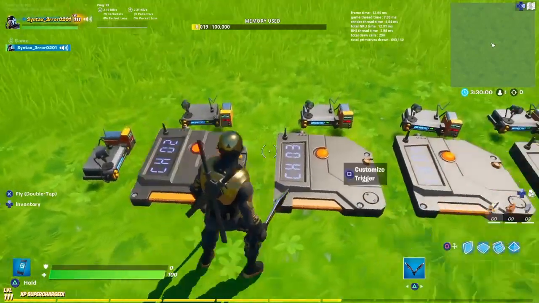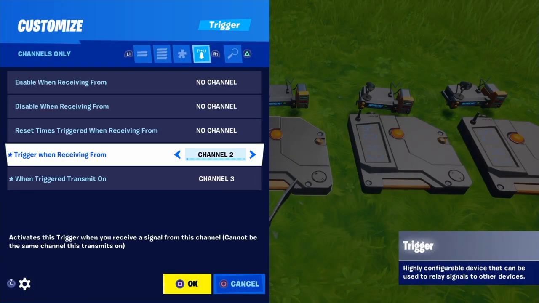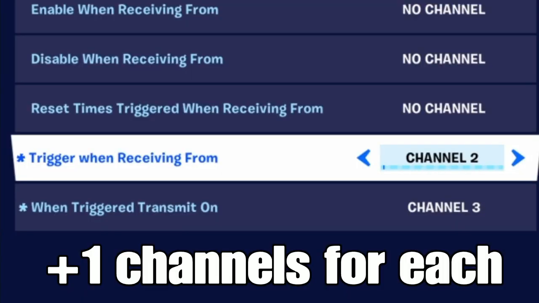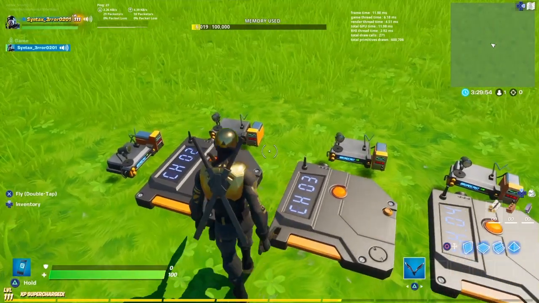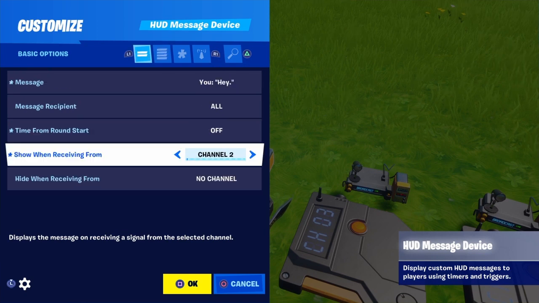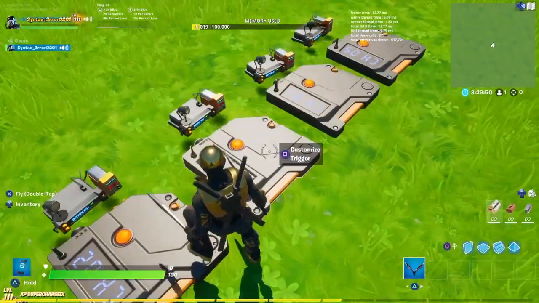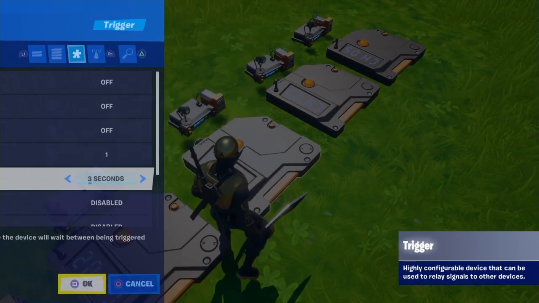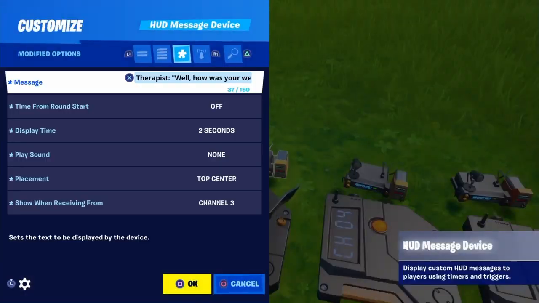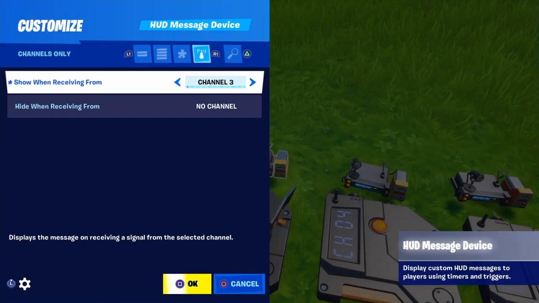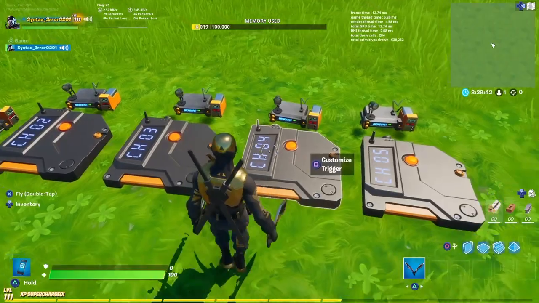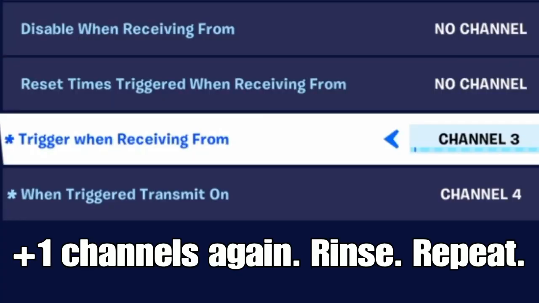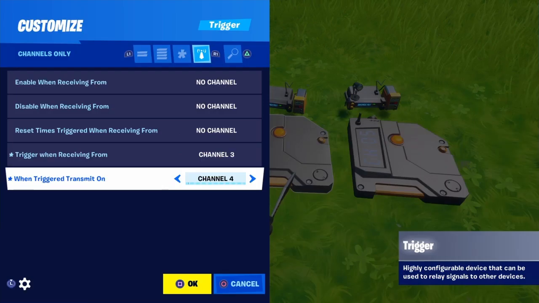Now, same thing, we have another middleman trigger, so have it the same way, except trigger when receiving from 2, and then when triggered, transmit on 3. As you can see, this one's 3 seconds right there, and 3 seconds right here. So then the therapist talks again. As you can see, it's show when receiving channel 3, and then we have another middleman trigger. So trigger when receiving from 3, and when triggered, transmit on 4.